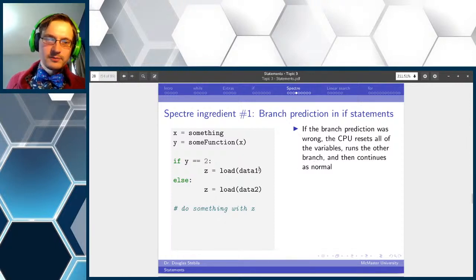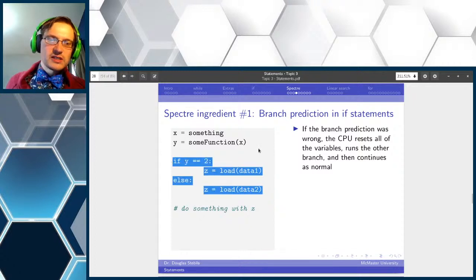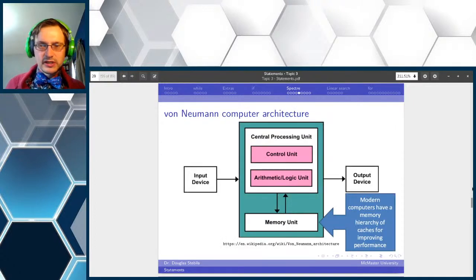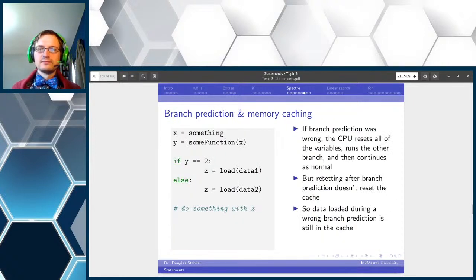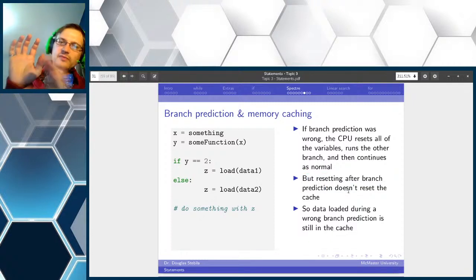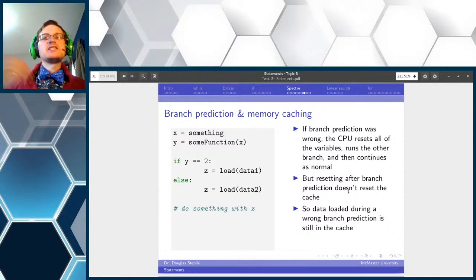Yeah, so what was going on with Spectre is the results of these branch predictions were being stored in cache memory. We're not quite to the problem yet. If the branch prediction was wrong, then the CPU resets all of the variables and then runs the other branch and continues as normal. But resetting after branch prediction doesn't reset the cache. So essentially these branches were being predictively executed and the results stored in cache, but the cache memory wasn't being cleared if the branch came out to be wrong. So the data that was loaded during a wrong branch prediction was persisting longer than it should have been.